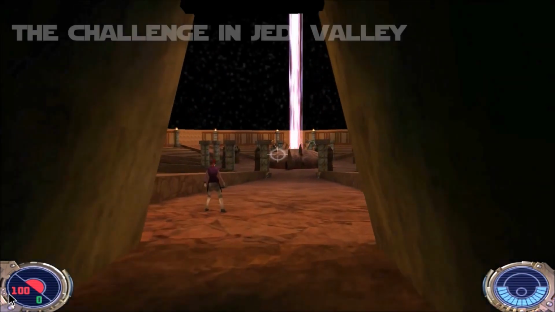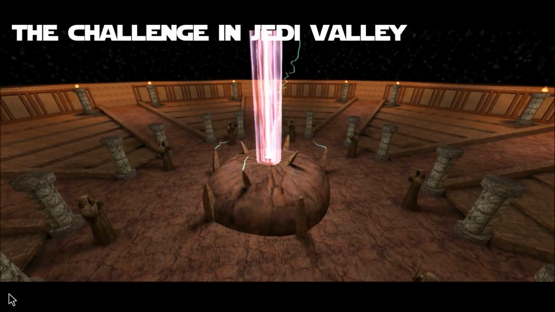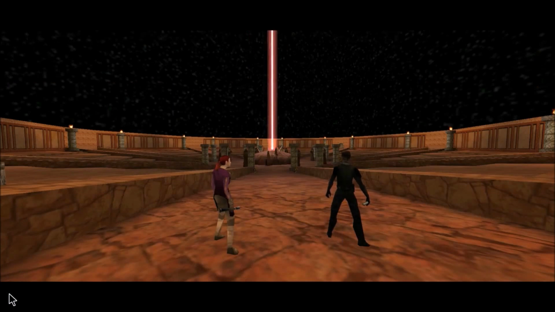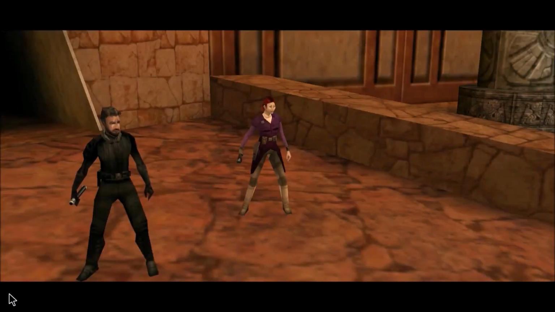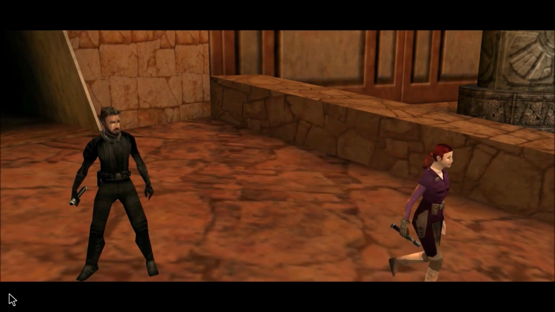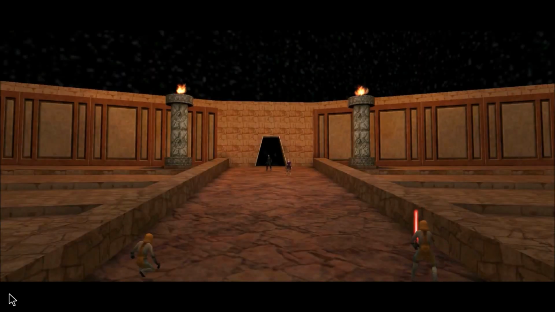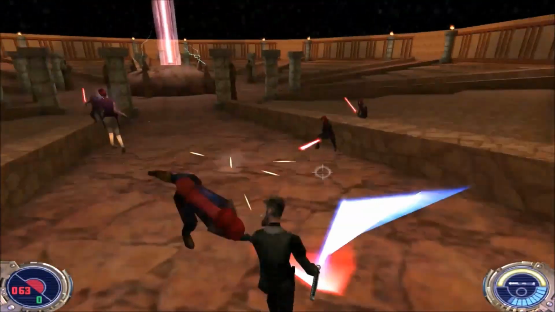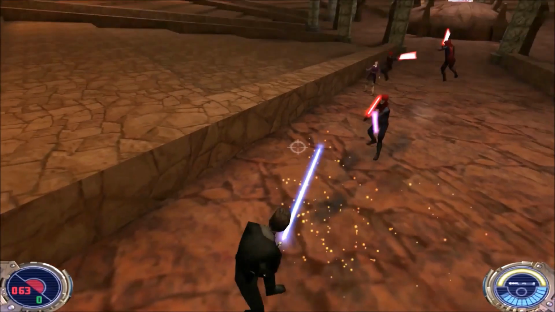Up first is the Challenge in Jedi Valley by Darth Arth. In this mission mod, Kyle Katarn and Mara Jade are sent to fight 25 waves of Reborn and other enemies. The waves get more challenging as you progress, although the mod does allow various difficulty settings. If you want to practice your lightsaber or force skills, this is a pretty good way to do it.